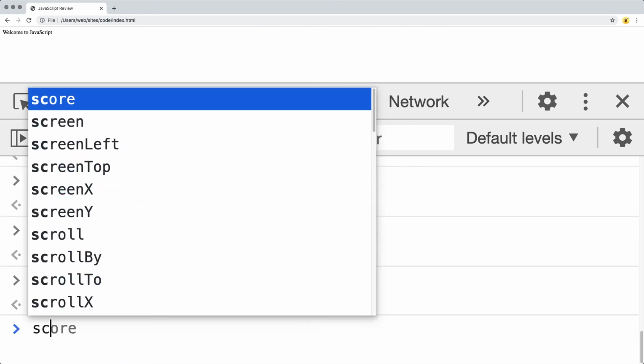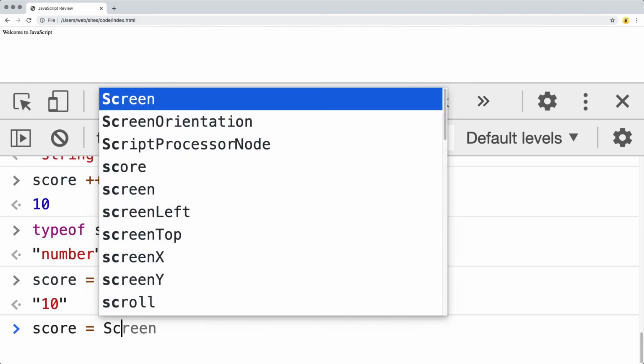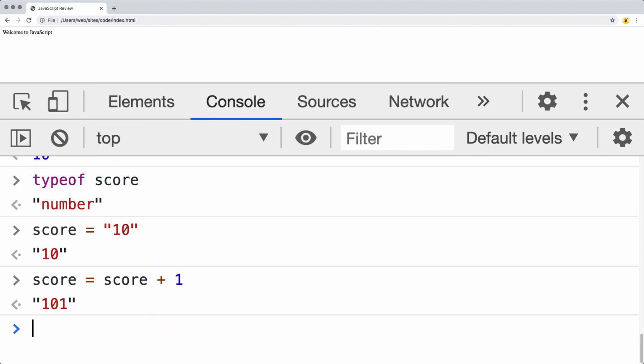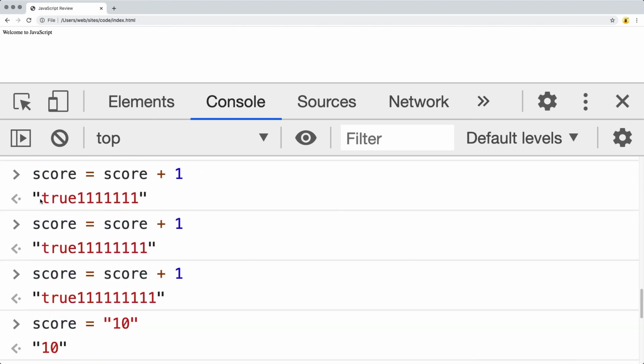So what happens if I set score equal to "10", and then do score equals score plus 1, what do you think the outcome will be? Because now it's treating it as it would any other string, where we're concatenating a string with a number, we end up with a string value, because this could be anything. We could want to keep it as a string, and when we're adding 1 to a string, the same thing happens as over here where we had a value of true for the string value and we were adding 1 to it: it simply concatenates it to the end of the string.